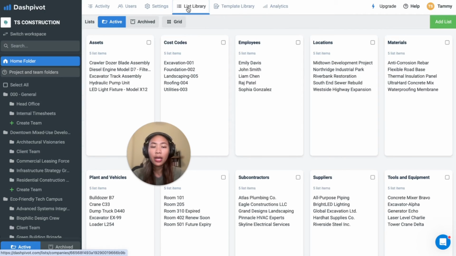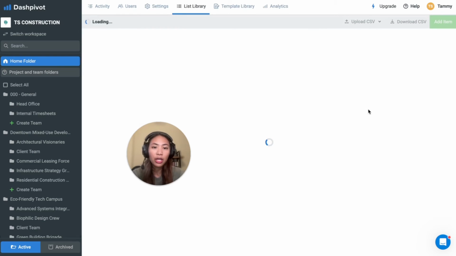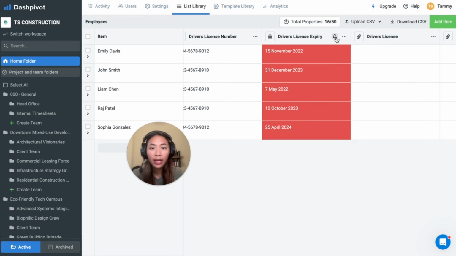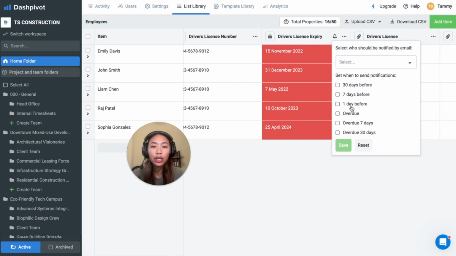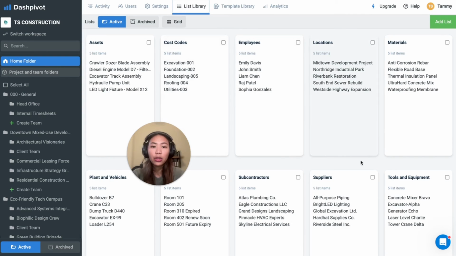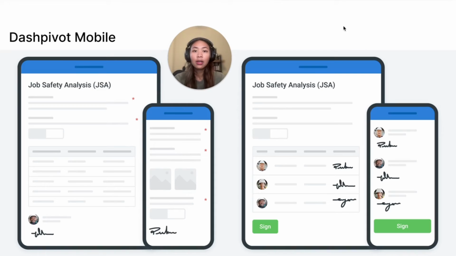The list module here can be used as a database with various properties such as expiration dates. This is where you can set notification when a certain date is approaching. These lists can also be linked to your template to use as drop-down or multiple choice list items such as PPEs or employees' names. JSA can also be created and submitted using our mobile application, the Dashpivot app.